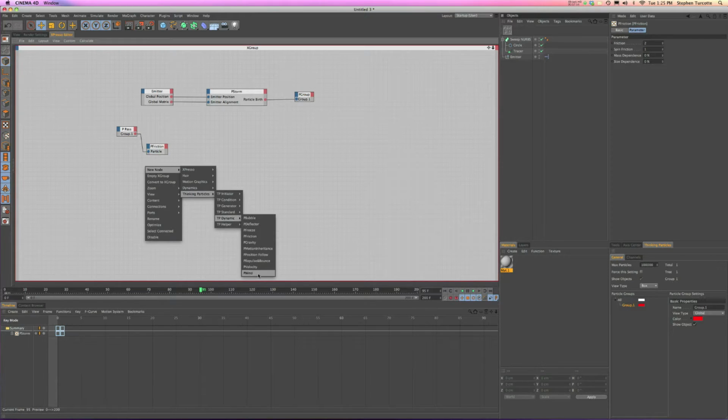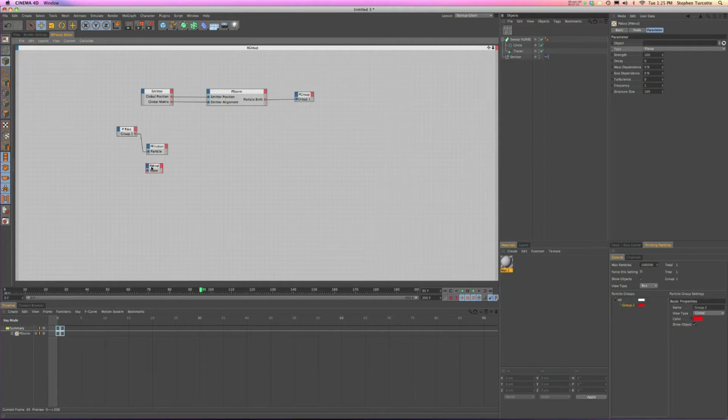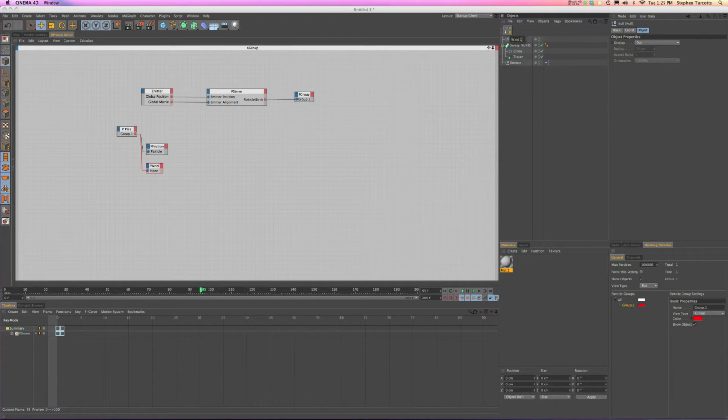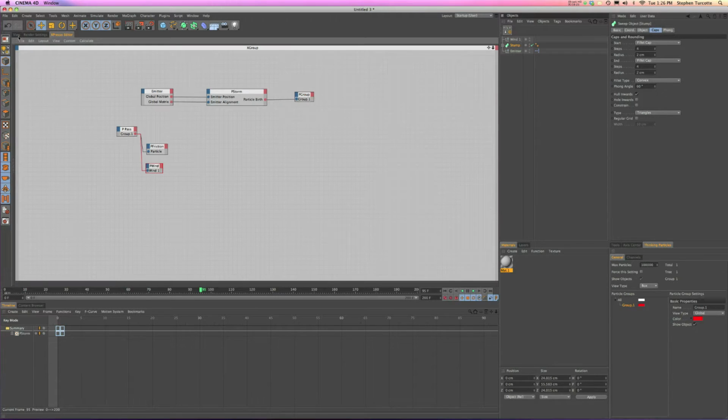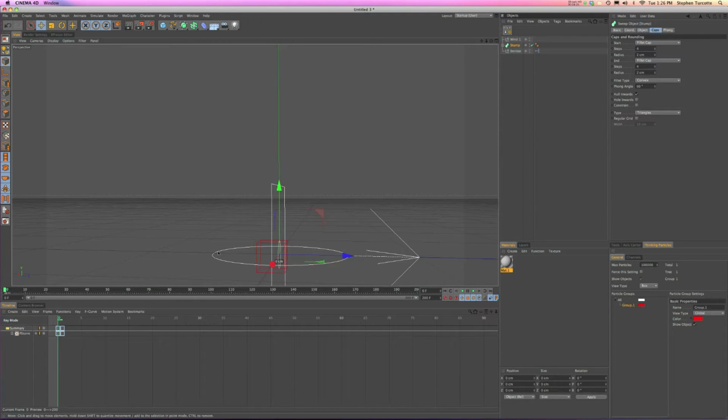So TP dynamic wind. And we need a null object to control our wind, and we'll call this wind 1, because we're probably going to use another wind dynamic. So we'll keep those organized. And we can also call this stump. That's fine. So now we have our stump and we have our wind, and whoops, we didn't drag our wind. Oh, we did. Okay, so now let's check it out.